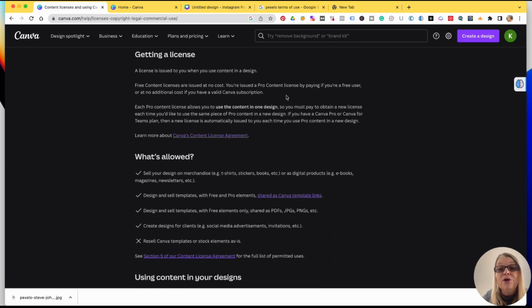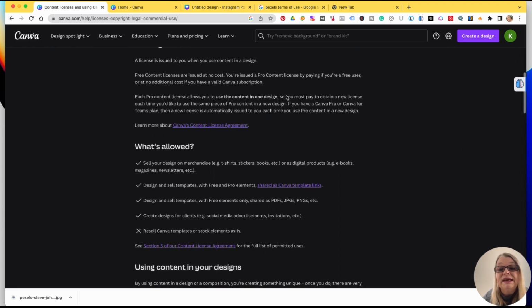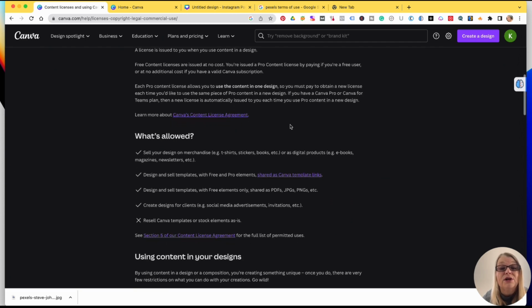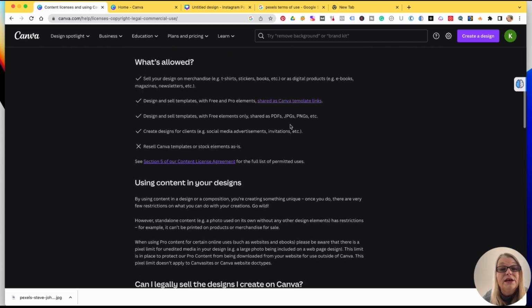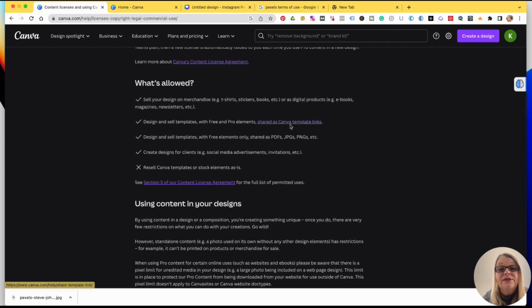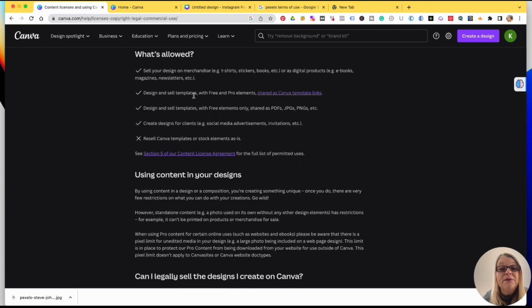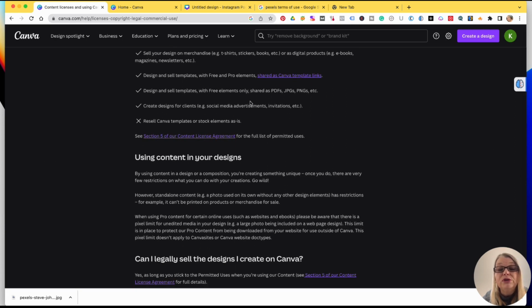If you have the Pro Content license by paying, then you will have a valid, what they call a Canva subscription. So even if you have the free version and you pay the $1 per image, you can still do that. And in most cases, it's going to be okay, but not in all. And that's why you have to check every single image. So it says, if you have that, then most of them, you're going to be able to sell your design on your merchandise, right? You're going to be able to design and sell templates, free elements only, okay?